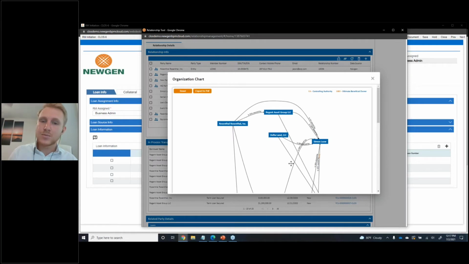So this can be exported to the CAM, as well as any of the data that we're going to be looking at are all going to be available for export to be generated in that CAM, or just export for us to view or send out to any other related parties that we would like.